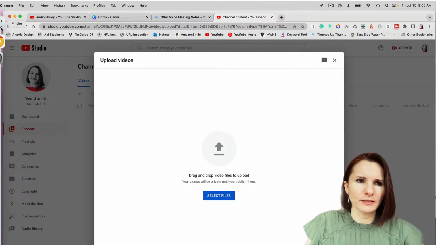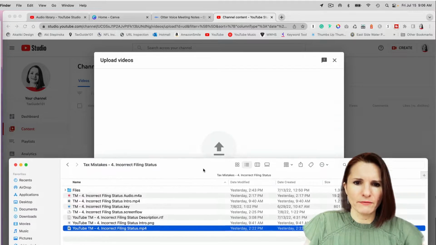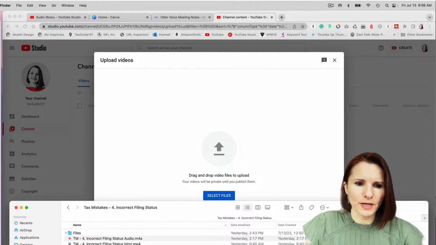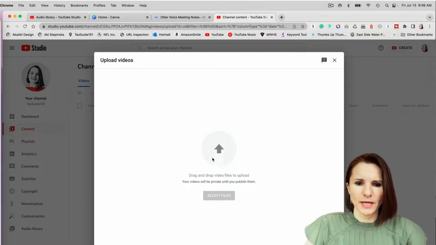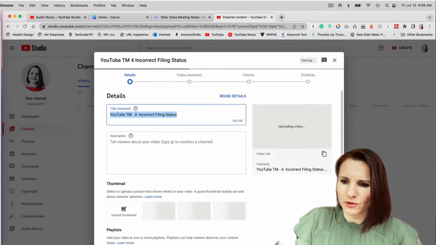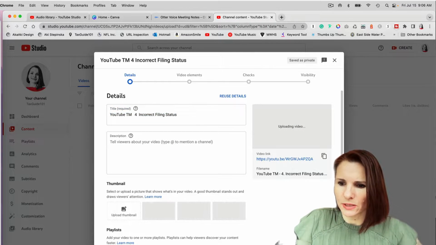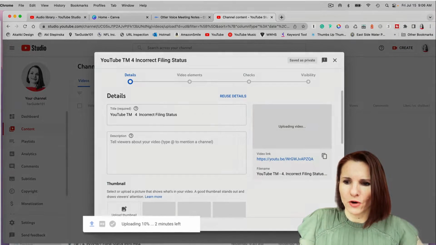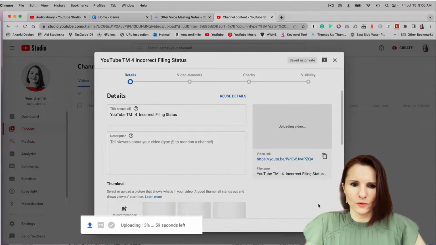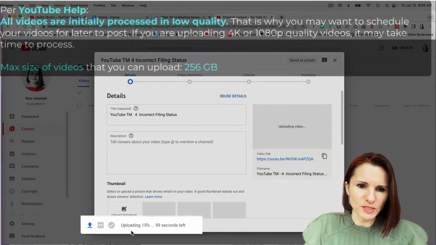Now you can drag the file, so I already have it available here, so I'm just going to drag it over. And once you do that, now let me actually change the size so you can see my whole screen. So what it is doing, YouTube is processing.